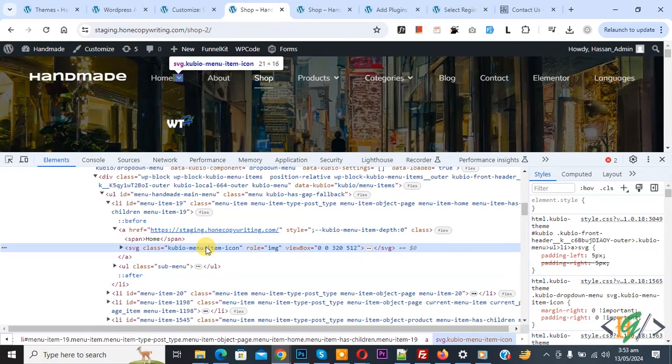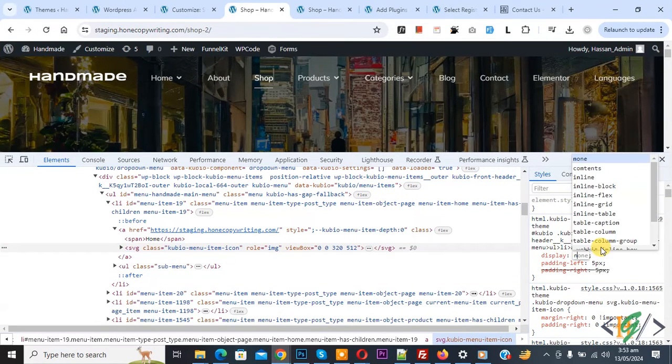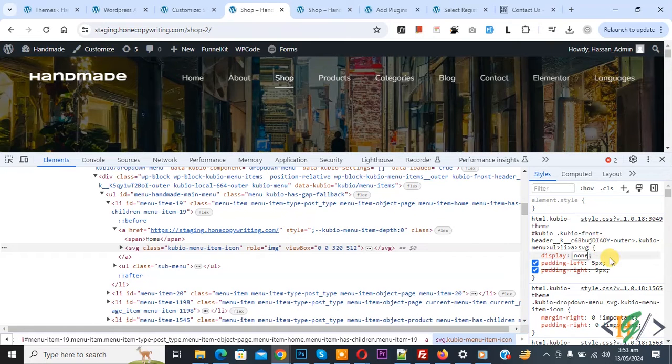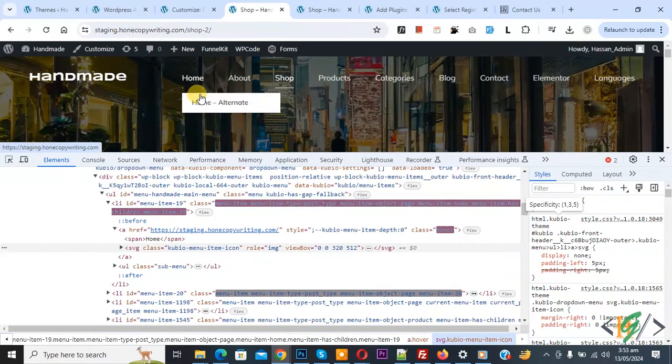Click on it. On the right side you see the class, and then you see padding left right to check. Now write here display none. Now you see the arrow is hidden for the submenu.